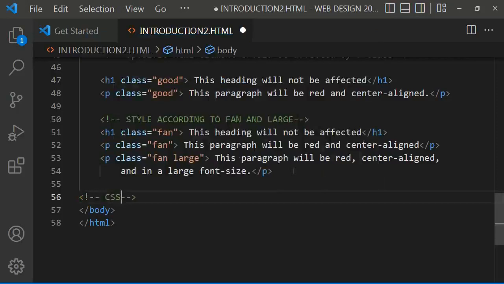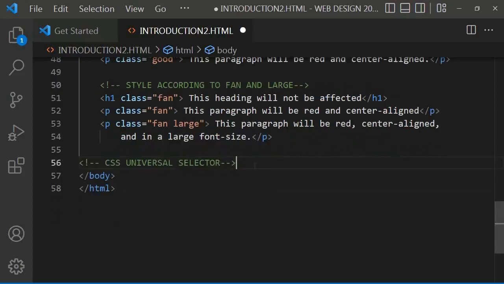So let's talk about something else: the CSS universal selector. If you want to select every element in the web page, the universal selector star selects all HTML elements on the page. The CSS rule below will affect every HTML element on the page. So let's see how it's done. Star selects all.